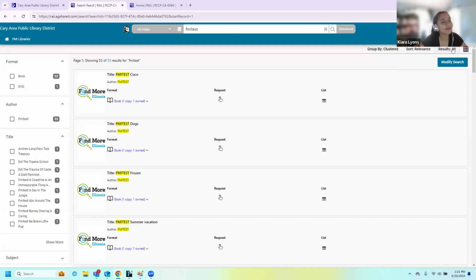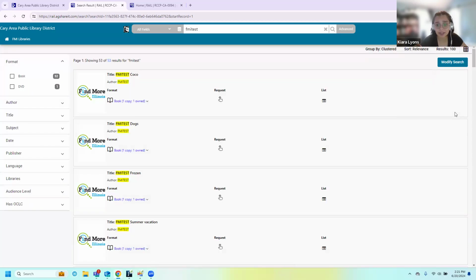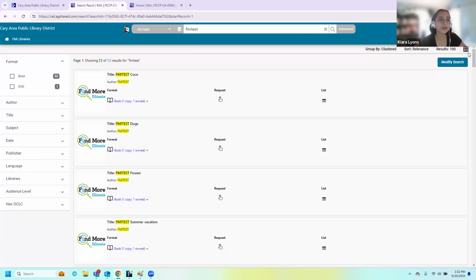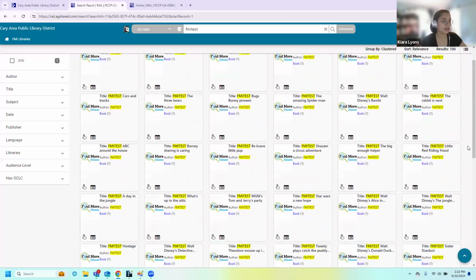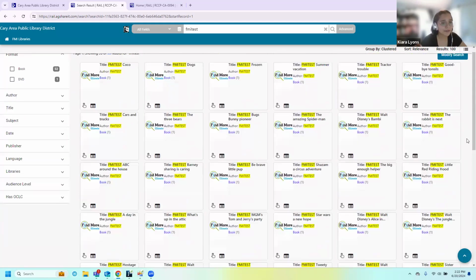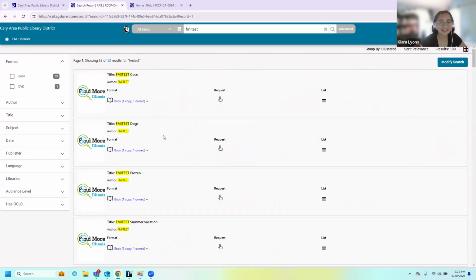Patrons can also decide how many results they'd like to see at once on their page. So default is 40, but you can go up to 100 results per page. And lastly, patrons can change their view of the results. So currently we're on the list view. If we scroll, we're just viewing the list, but we can also change it to this grid gallery view. And patrons can look through the results in this way. I prefer list view, so we're going to jump back to that.